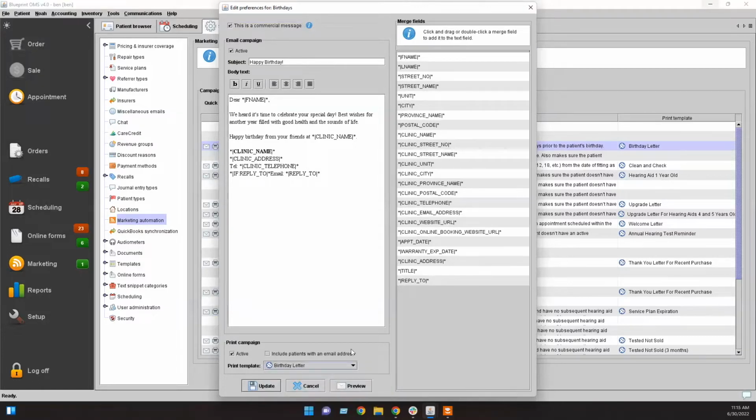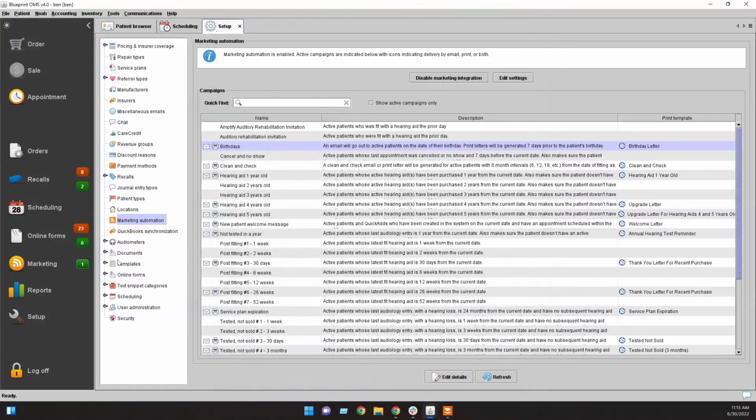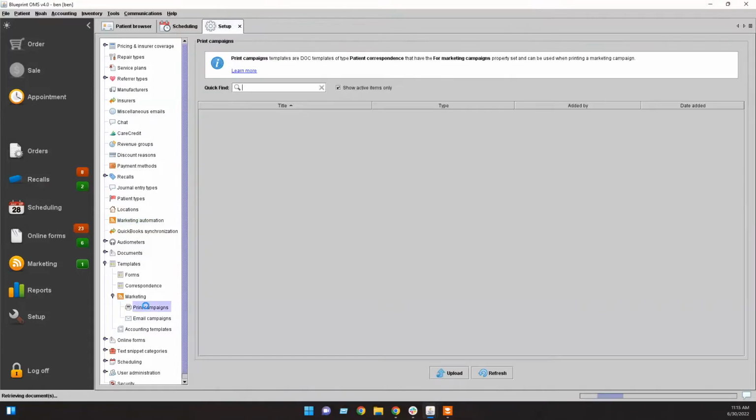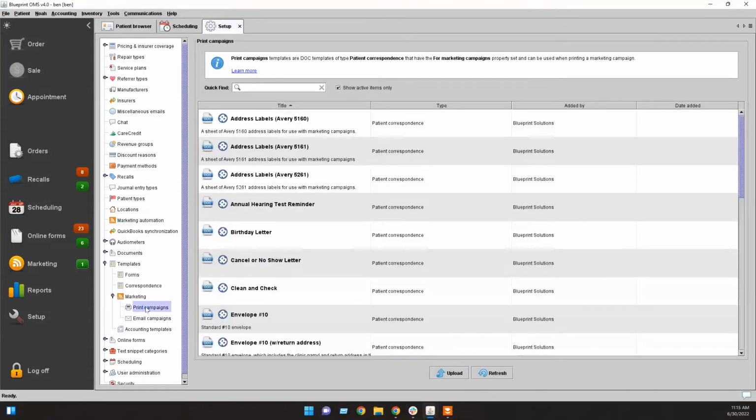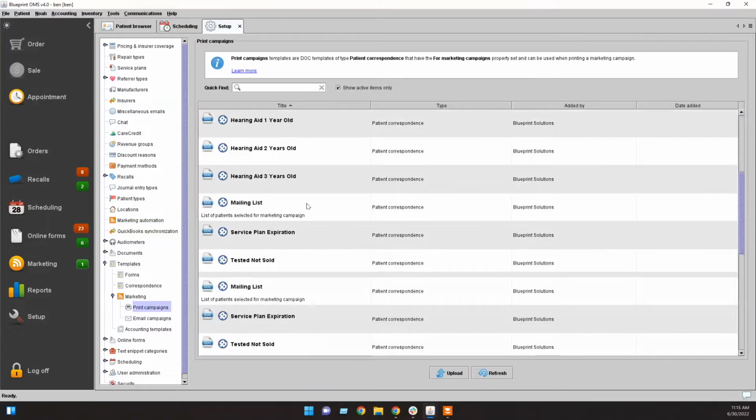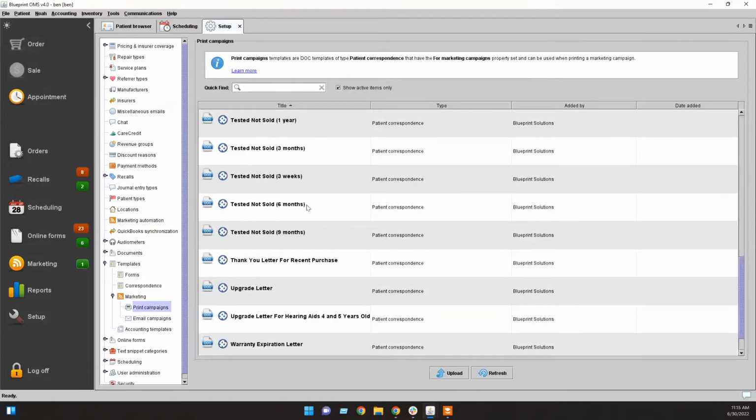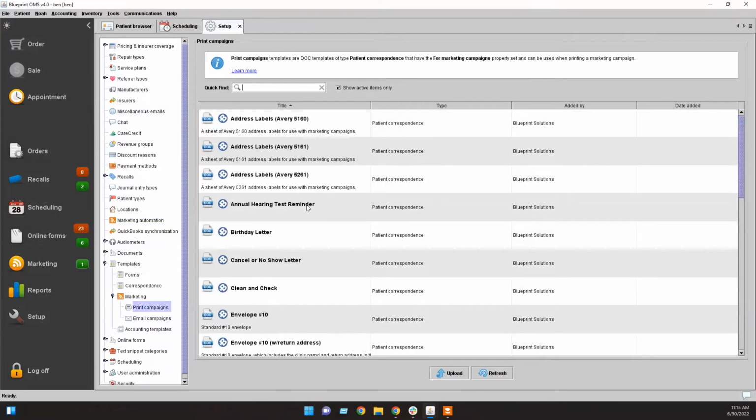All these templates are Word documents, and you'll be able to find them here under Templates, Marketing, and Print Campaigns. Again, these are just Word documents, so you're free to download a Blueprint template, make changes that you'd like to see, and re-upload them to be used in the marketing automation.